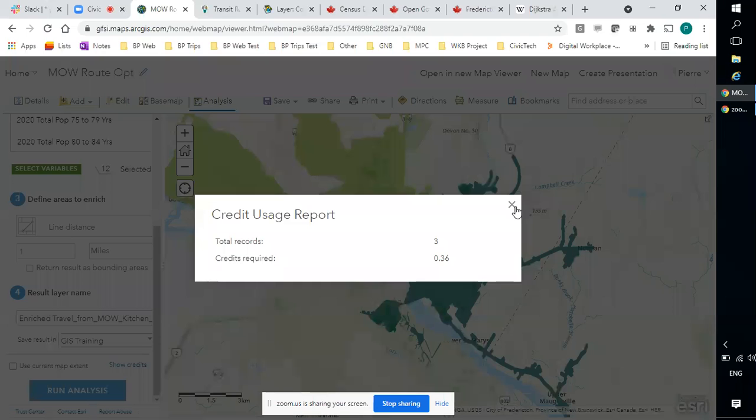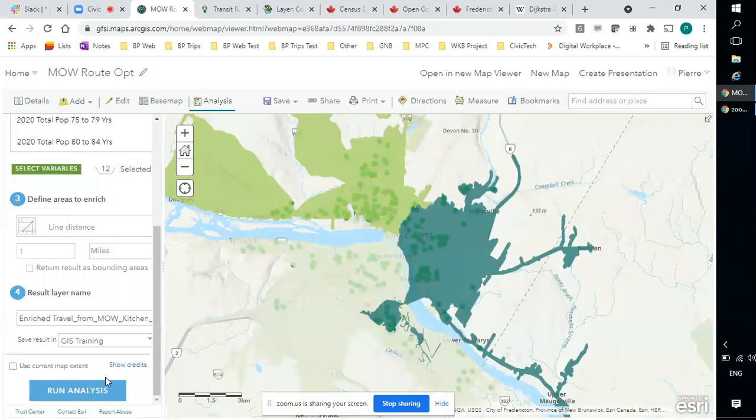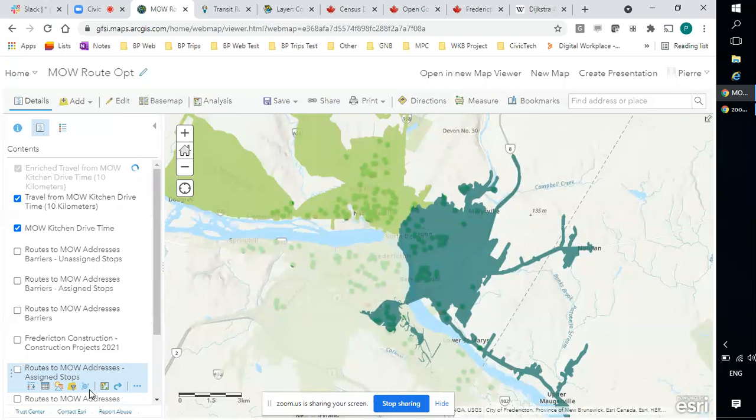Just want to see how many credits that's going to use, and run that analysis. Like I mentioned last week, it's going to take census data and mortality rates, and basically project 10 years down the road, or I guess 9 years, what that population will look like.